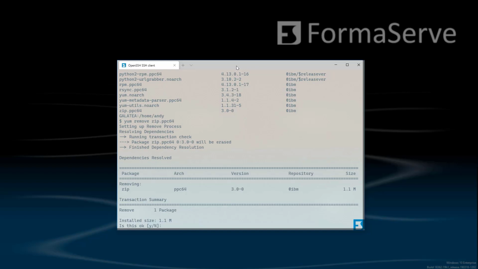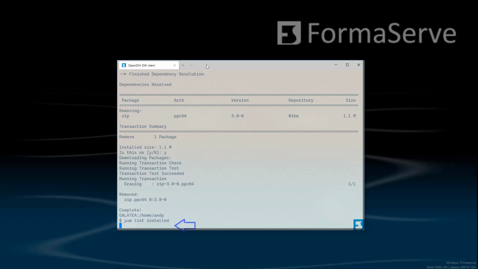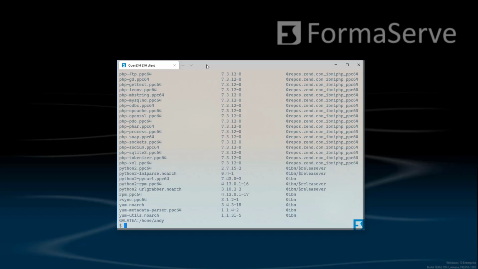Next we have a confirmation window. We can see it's checked dependencies, all okay there. So we enter a Y to confirm and away it goes. Let's check our installed list once again. yum list installed. Zip is no longer installed, so cannot be used.